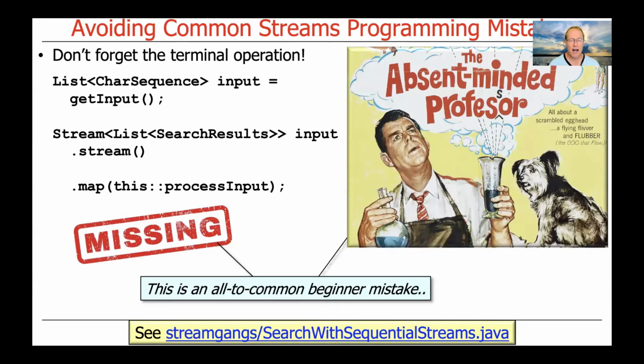One very common mistake, which I noted in the frequently made mistakes video I put out recently, is don't forget the terminal operation. If you forget to put the terminal operation at the end of the stream, then it'll all compile, but when you go to run your program, it won't do anything. This is a very common beginner mistake, and I've made that mistake myself when I was first learning to program with streams. So here's a simple example that demonstrates this problem.